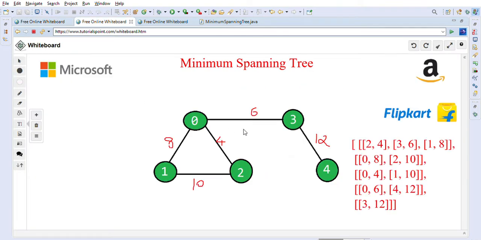So let's take a look at another example here. This is another graph, and we want to find out a minimum spanning tree of this graph. Let's take this example so you will understand it better. Now if we start from index 0, then we can choose this edge. Let's say we have chosen these edges: 4, 8, 6 and 12.